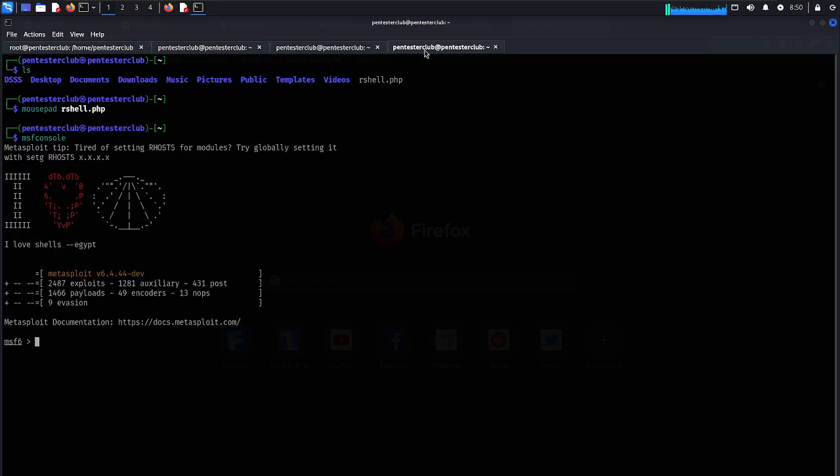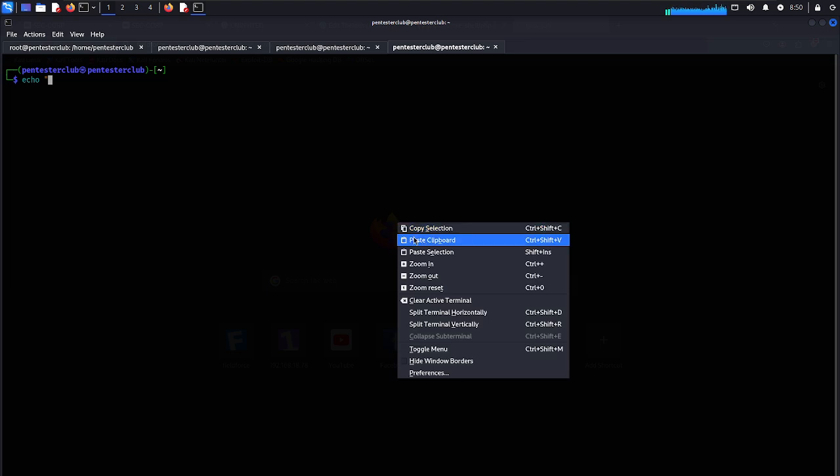Now let me come back here. I just quit this and type clear. I just put echo, then paste it here. Just put base64 decode. It's encoded twice with this.